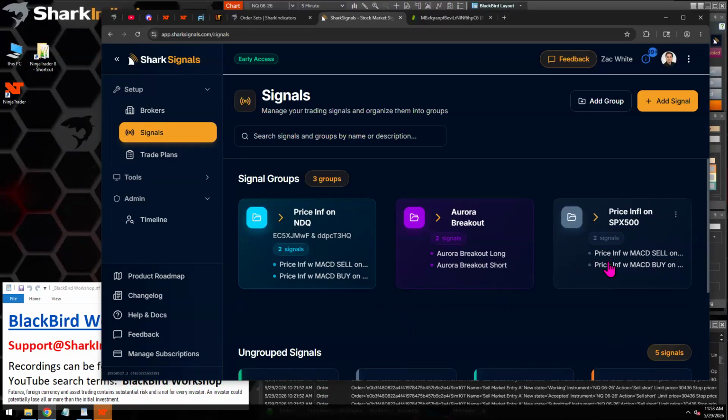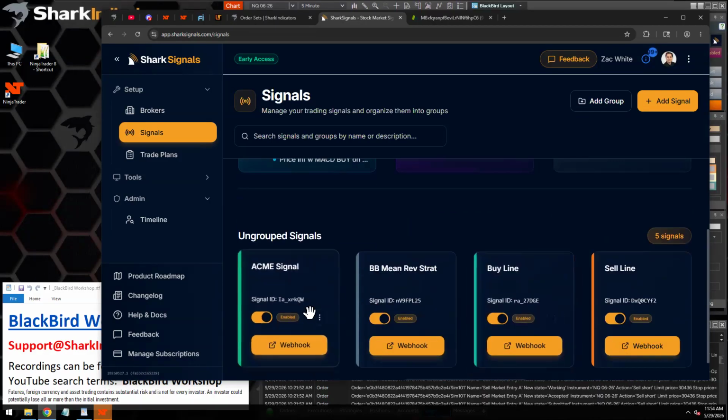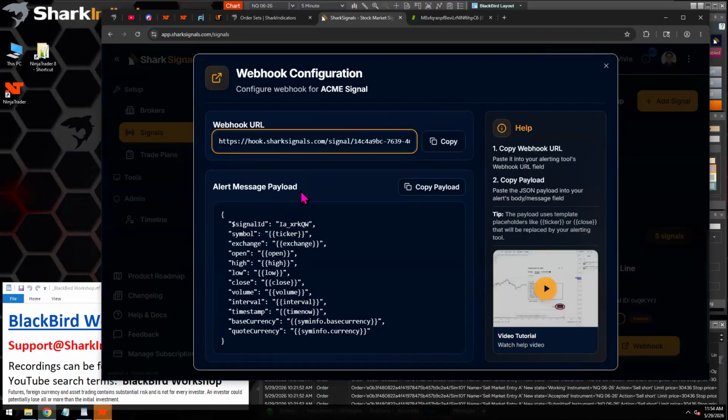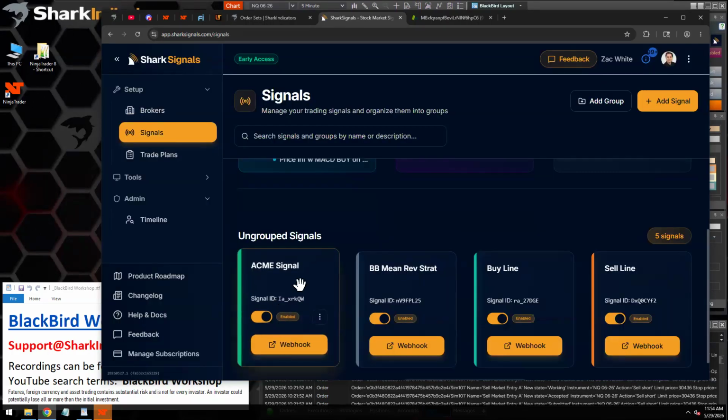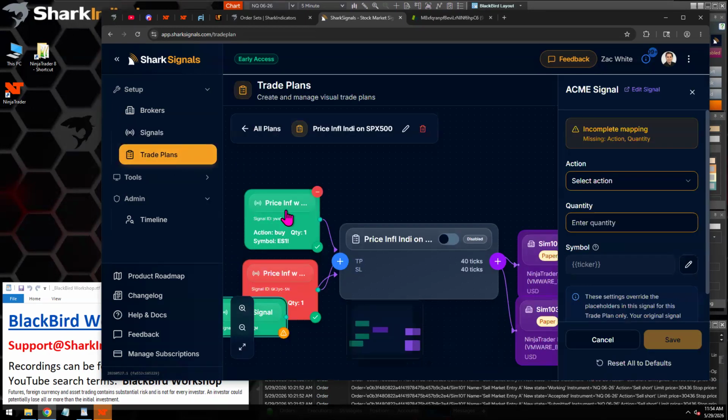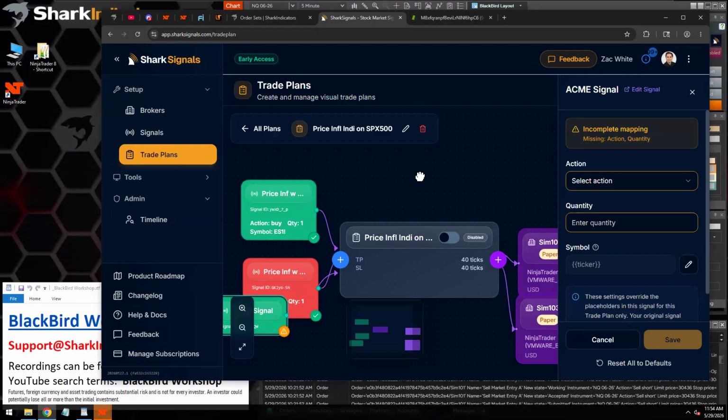I do vaguely remember the payloads where you determined whether it was a buy or sell when you're defining the signal, but that's not the case anymore. Whether it's a buy or sell is now determined in the trade plan when you add that indicator signal there.